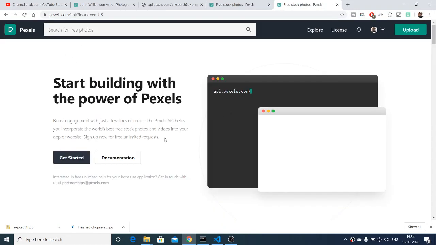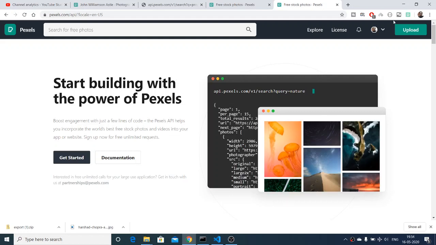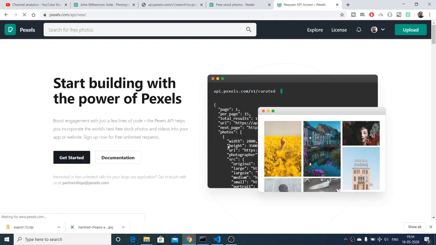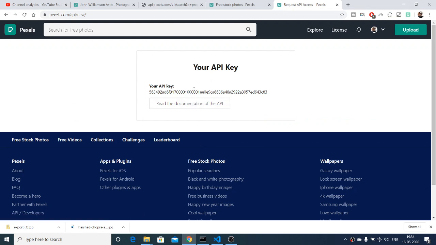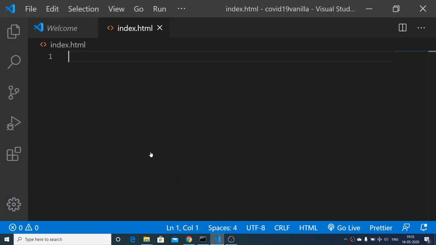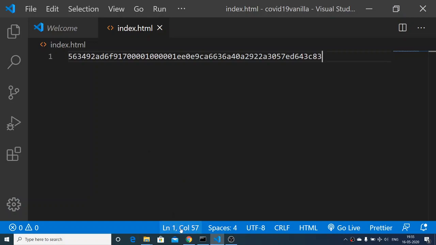This is their API. First of all you need to create a simple account. After creating the account it will give you your API key. This is my API key. I will just copy this API key, Ctrl+C, and right here inside my editor I will store it.